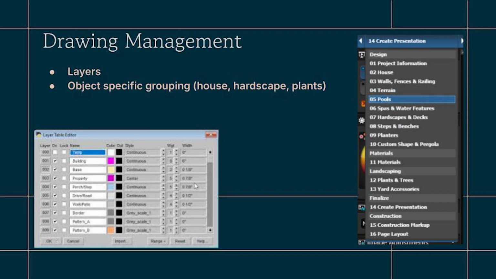Drawing management was a very important part of the design process. However, every software had a different way of doing it. Some of the softwares had layers that you would create by yourself. So, for example, if you wanted to have a plant layer, you would create the layer and then click on it and then draw your plants.